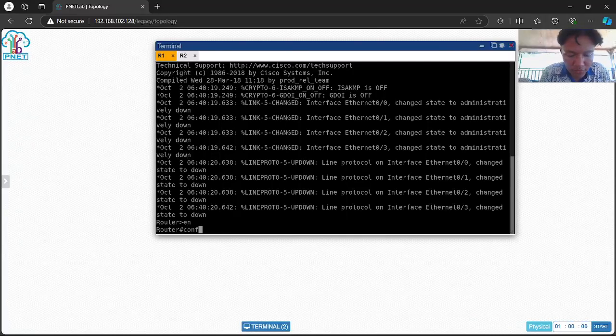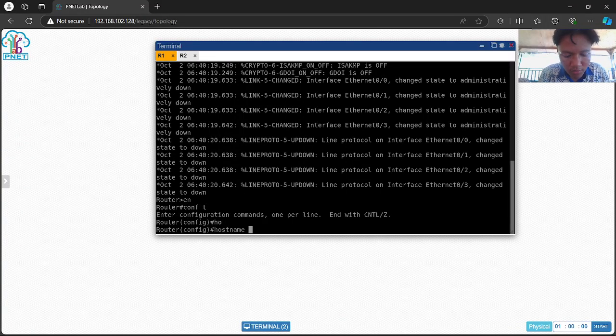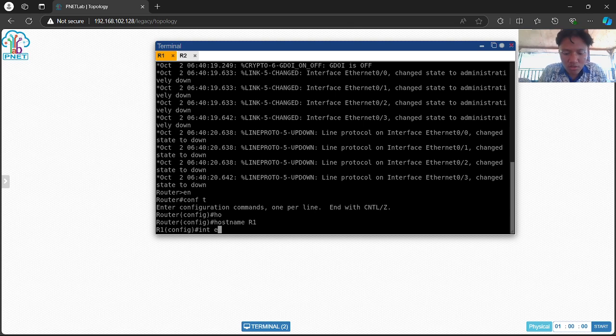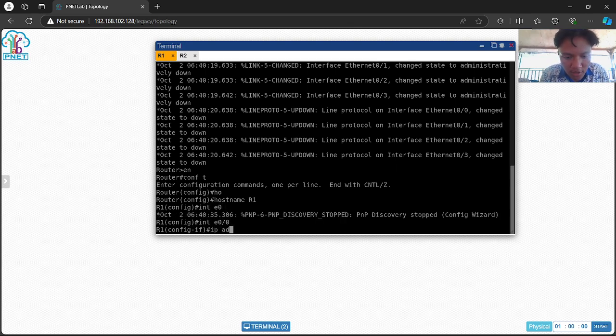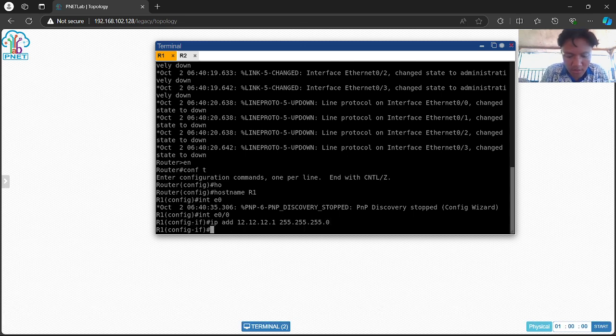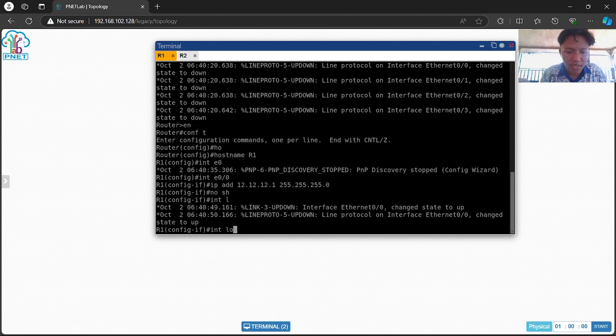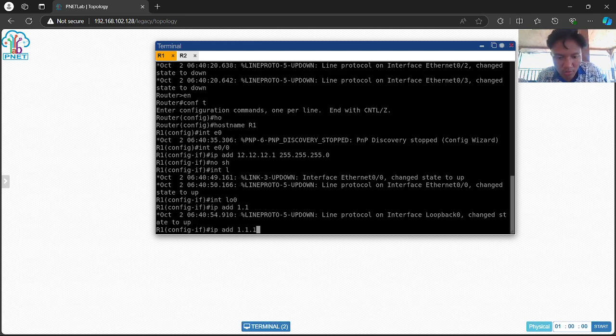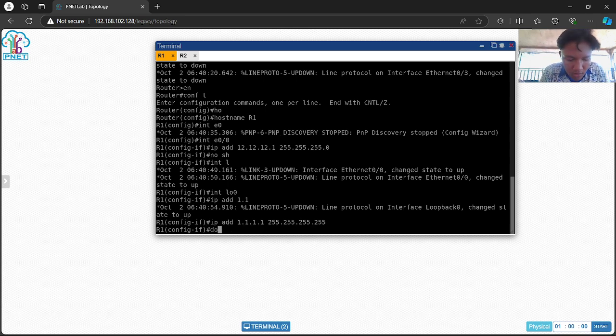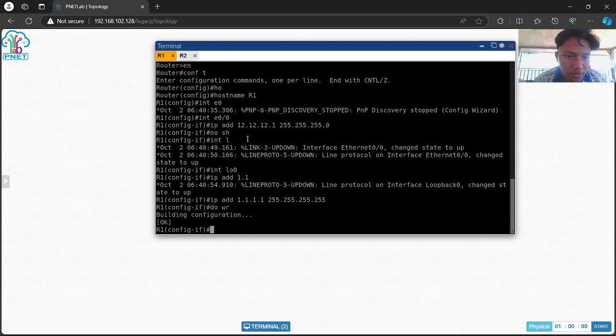Okay, enable and then configure terminal. We rename the router first. So this is for router 1, and then going to interface Ethernet 0/0 with the IP address, don't forget, 12.1 with the prefix 24. Then after that, don't forget to do no shutdown. Then make the interface loopback 0 and then IP address 1.1.1.1 with the prefix 32. Then do write. Okay, so this is the basic configuration at the interface.